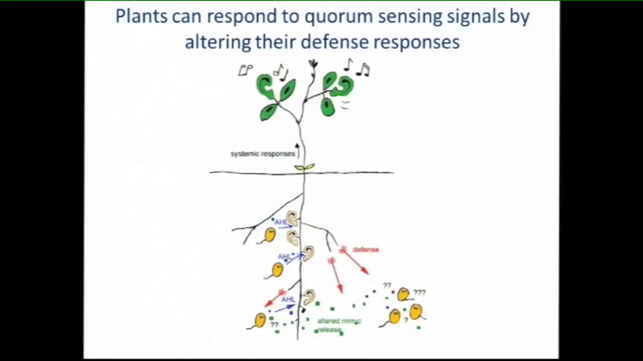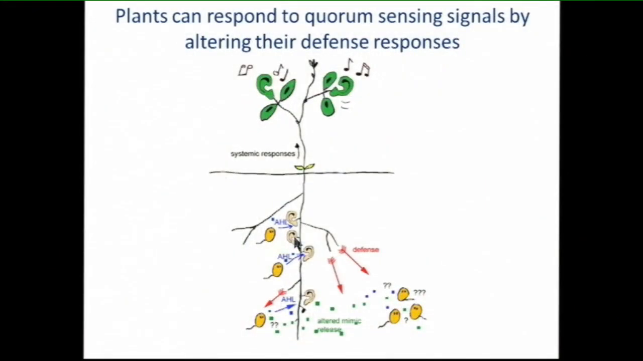So we think that plants have receptors to these signals, which are not identified yet. So they perceive these signals from the bacteria, and they have responses. And some of these responses are altered defense responses. So when they perceive that bacteria are accumulating, they modulate their defense responses against these bacteria locally in the root. But they can also send signals up to the shoot, for example, and warn the shoot. And this can, in some cases, make the shoot resistant to other pathogens that come and infect them later.